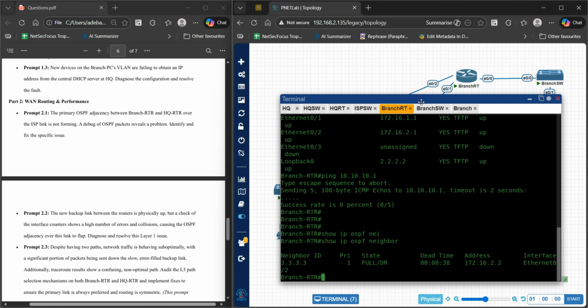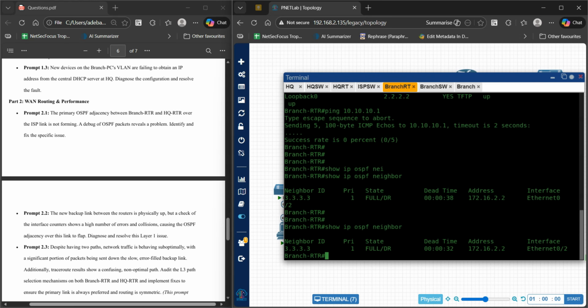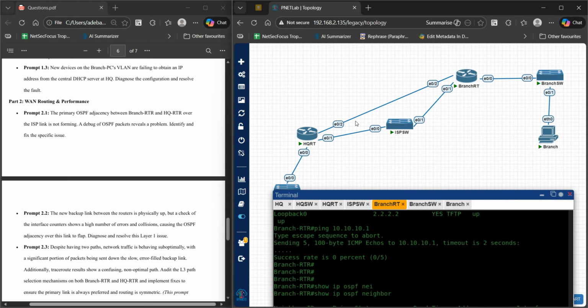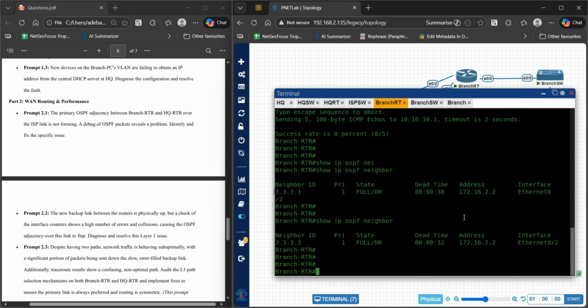It's learning via this interface 0/2. Yep, it's learning via 0/2. That's the direct link, but it's not learning through the ISP link, which was the issue. So it's not learning through this ISP link. So let's see what the issue could be.